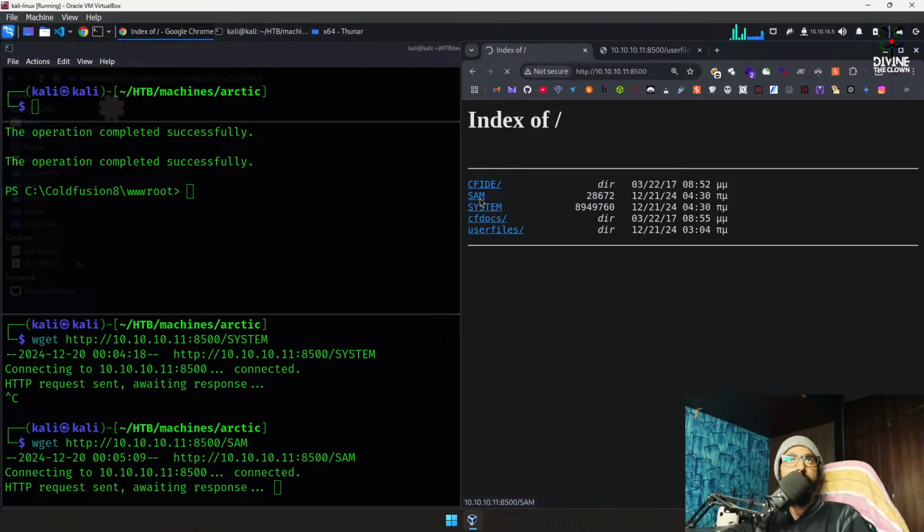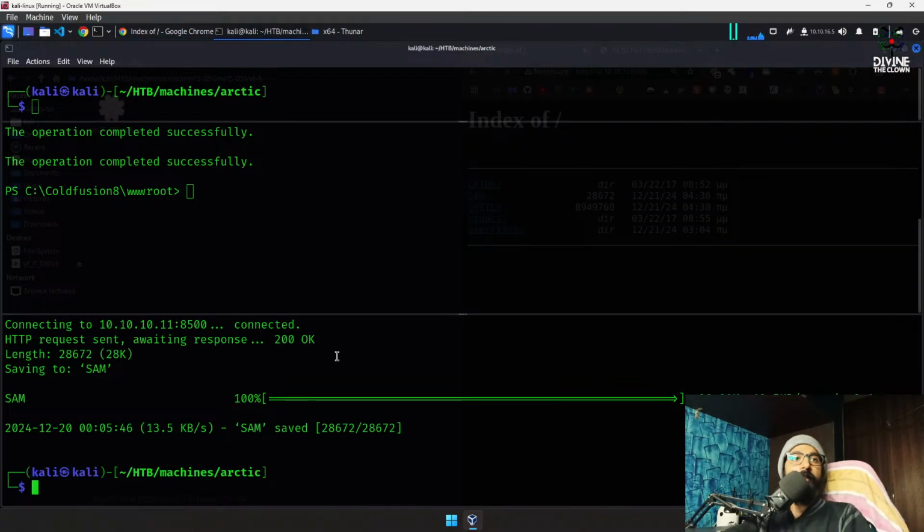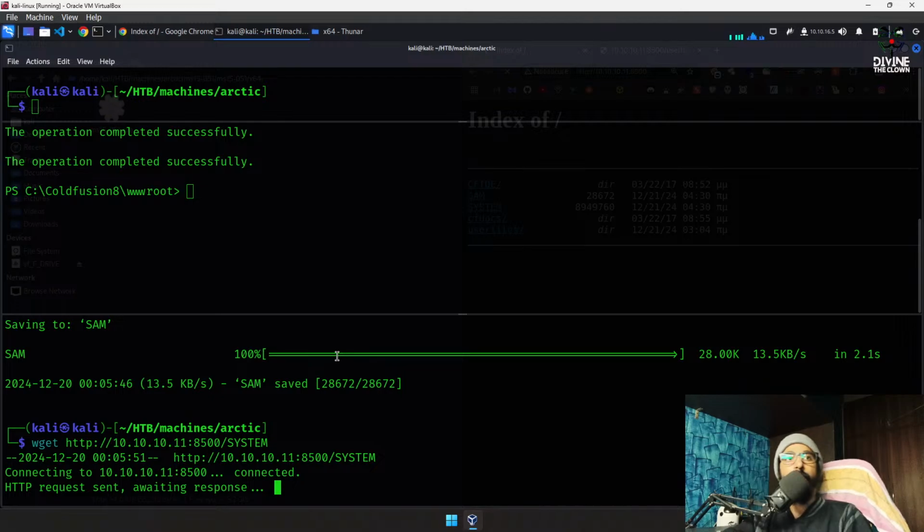If I click on it, I hope it doesn't open the file, but actually gives us the option to download. And it's loading and loading and loading, infinite loading. And there we go. Finally, we got the SAM file over the system, and let's download the system file also.